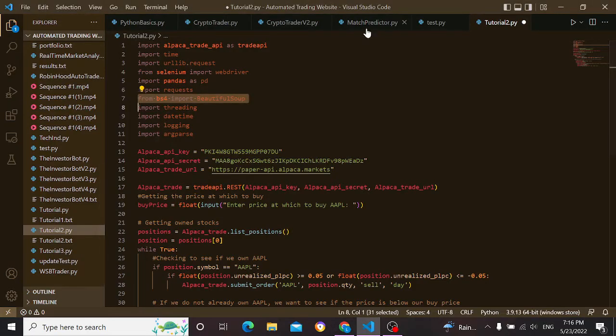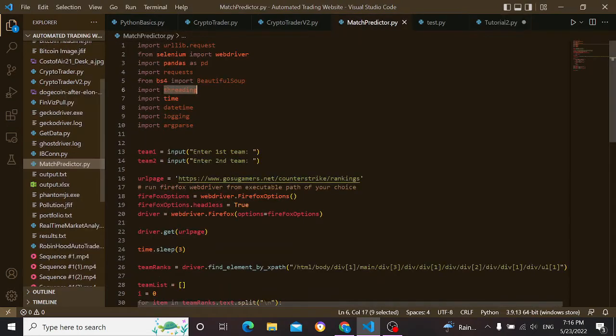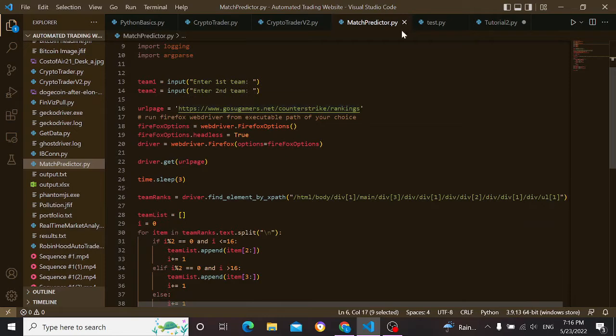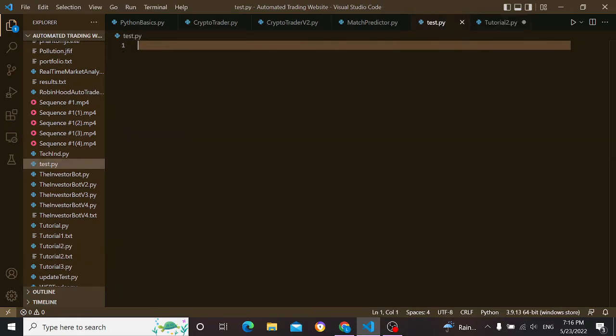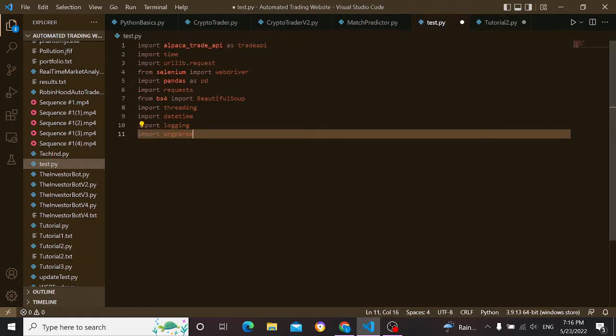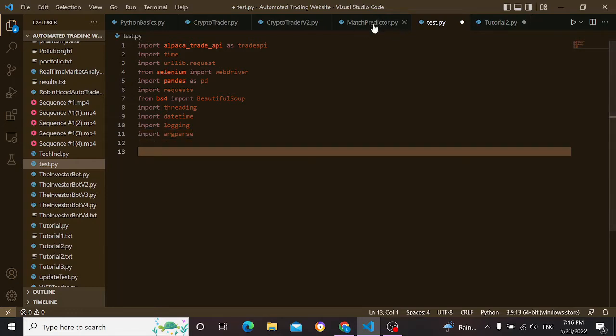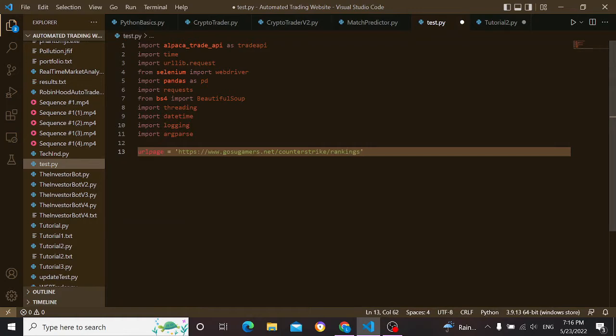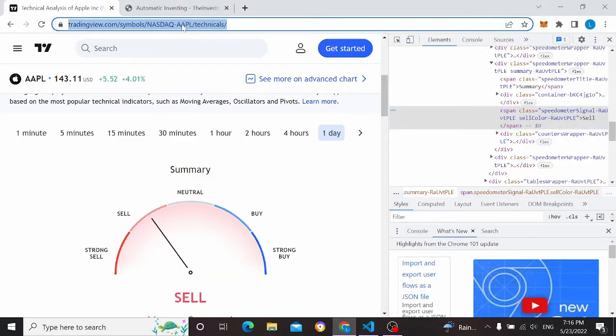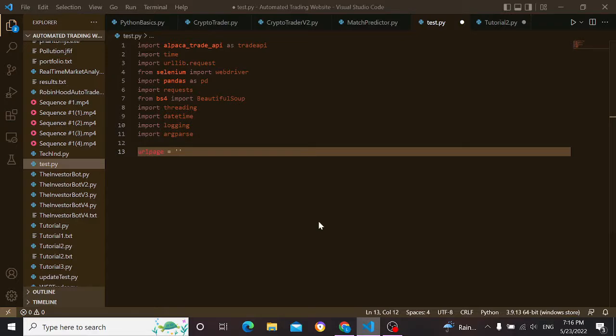So I'm just going to pull some stuff from here over to my test.py so we can work this out. I'm just going to grab all this. We're not going to be using the alpaca stuff to demonstrate this, but you'll need that when you're actually writing code. So first thing we're going to want to do is set up this URL page. Here you see I have this page, which was the one I was using to pull stuff for Counter-Strike. We're going to get rid of that and put in our URL right here. So we got this TradingView, NASDAQ, technicals. Put that right in here.